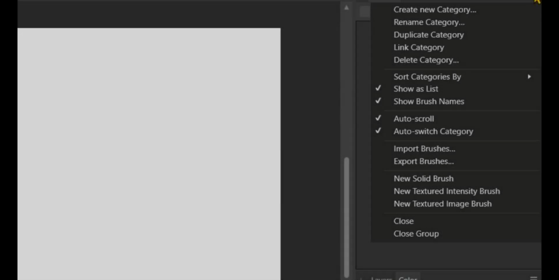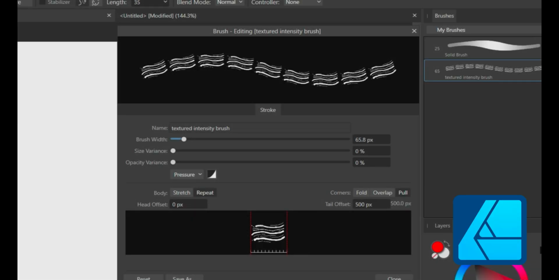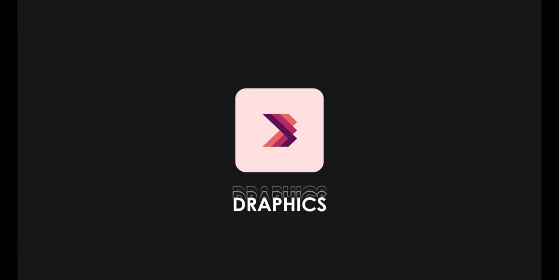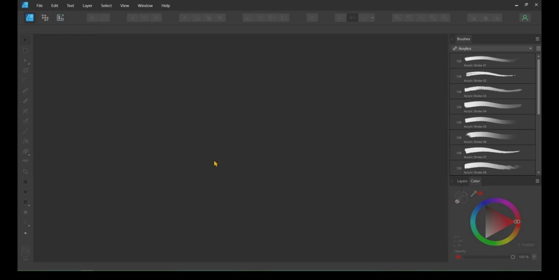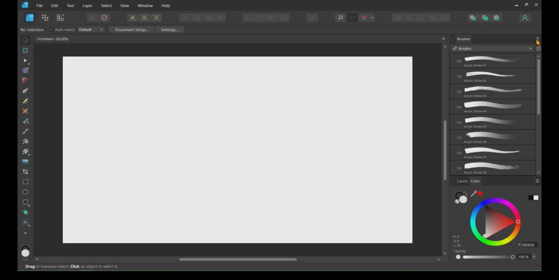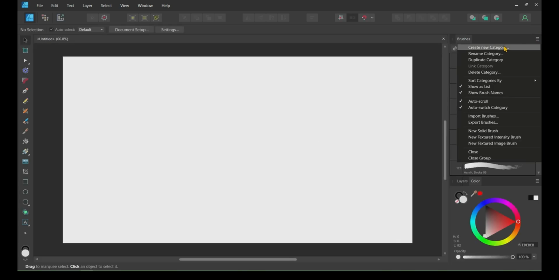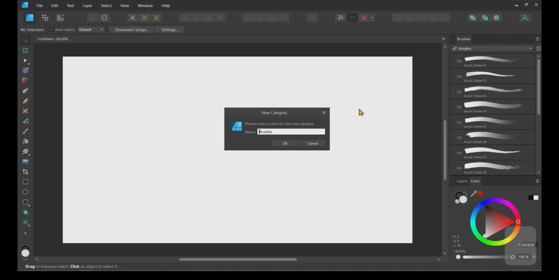In today's video, we're going to dive into creating custom brushes in Affinity Designer. So, let's get started. I will create a new document of any size. Then, I will create a new category for my brushes. I will name this category, My Brushes.